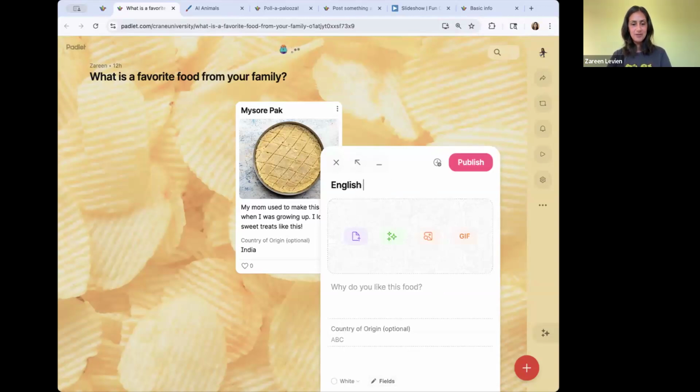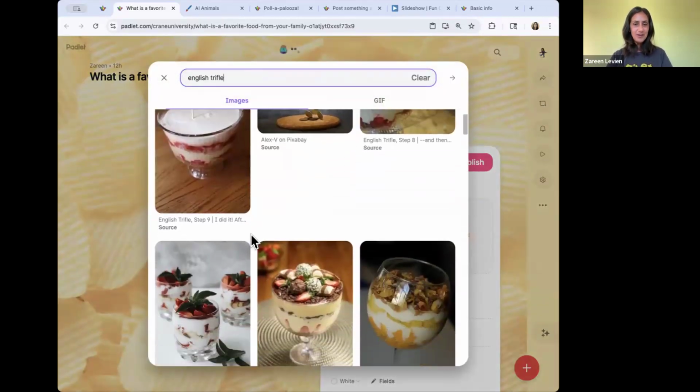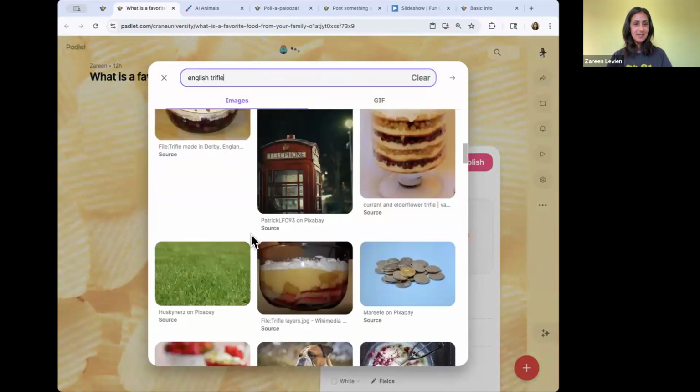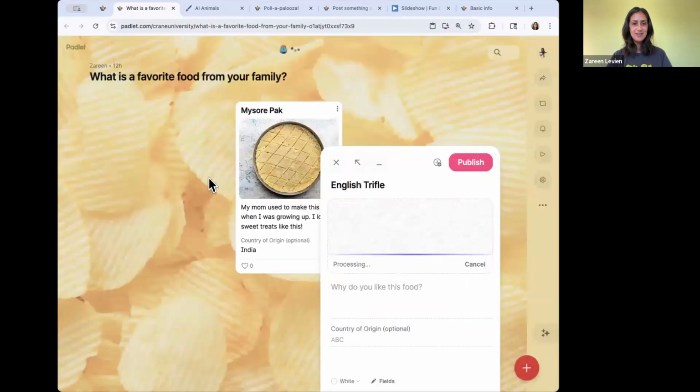Another food my mom used to make a lot was English trifle. You can see I have a bit of a sweet tooth. And I customize these as well. So I just have kind of the image related options here. So I'm going to search for this dessert, English trifle, try to find one that looks like what she used to make. I think this one's pretty good. I'll go for this picture.